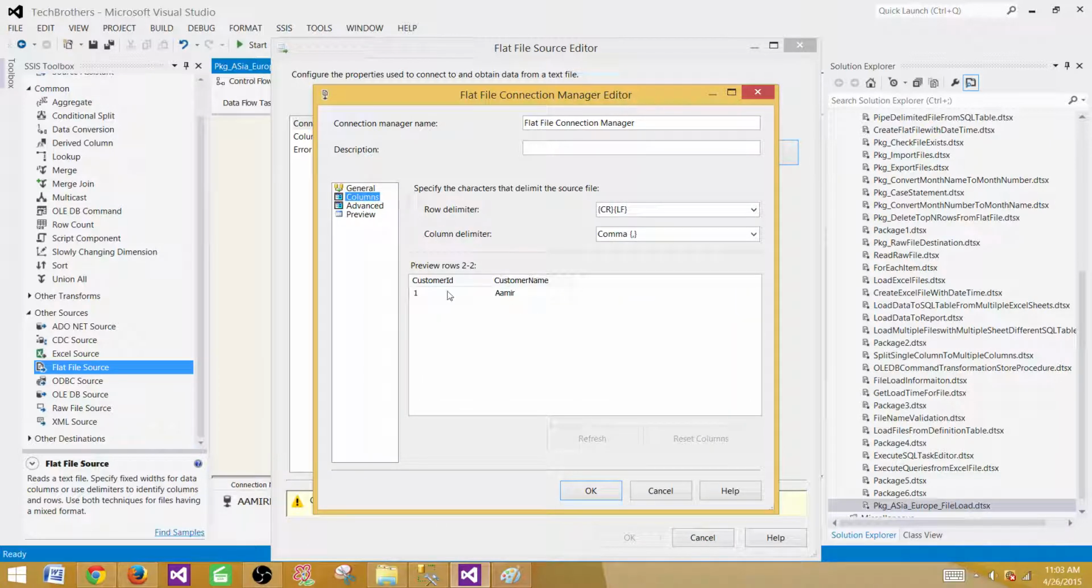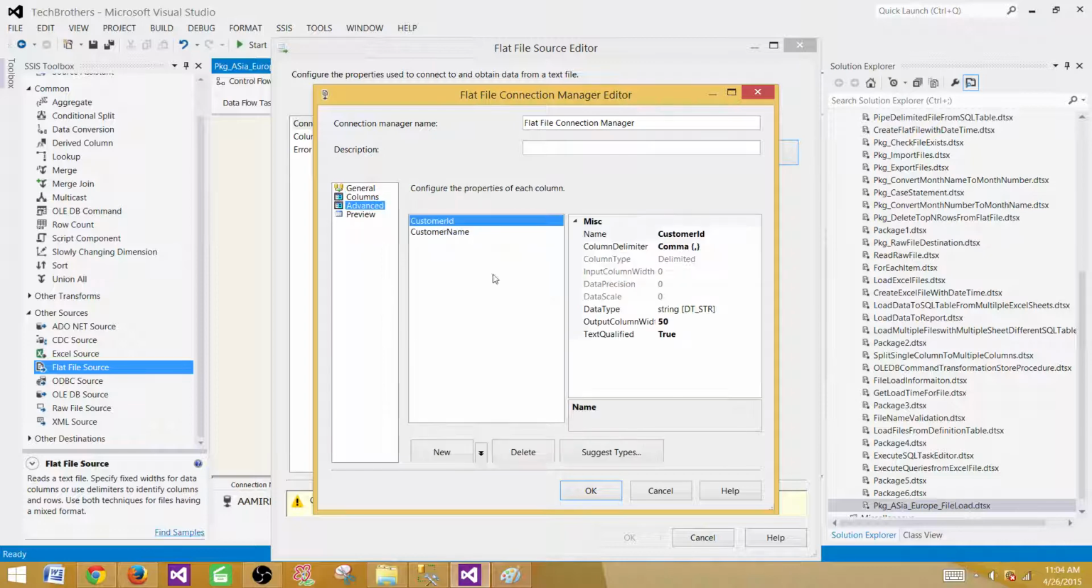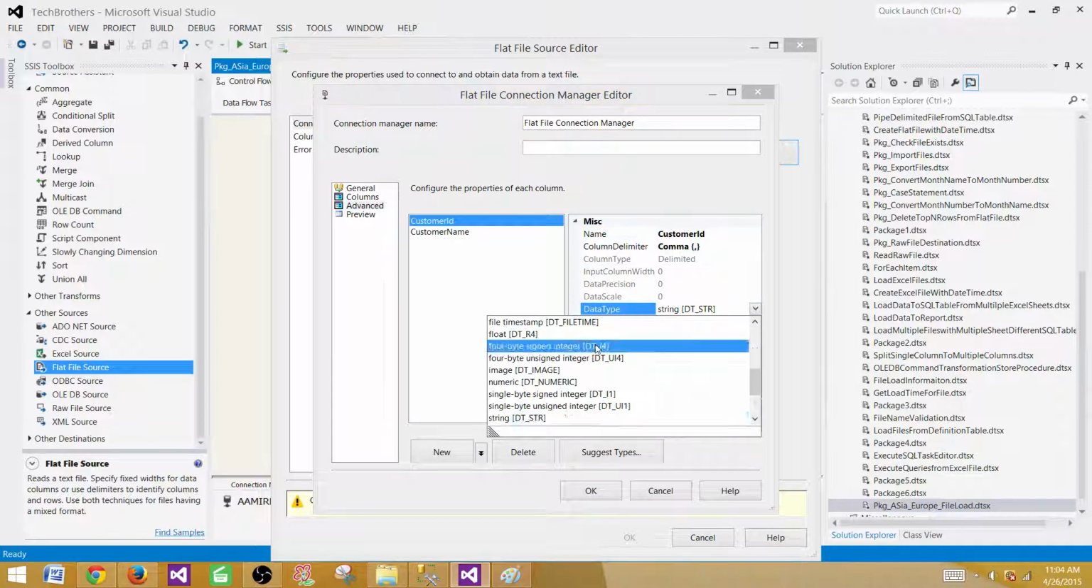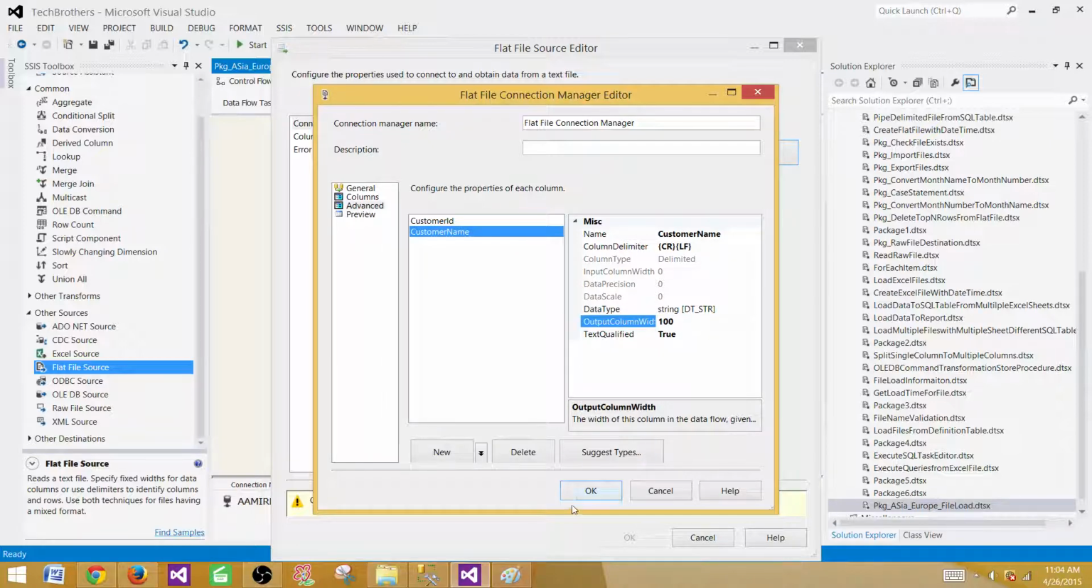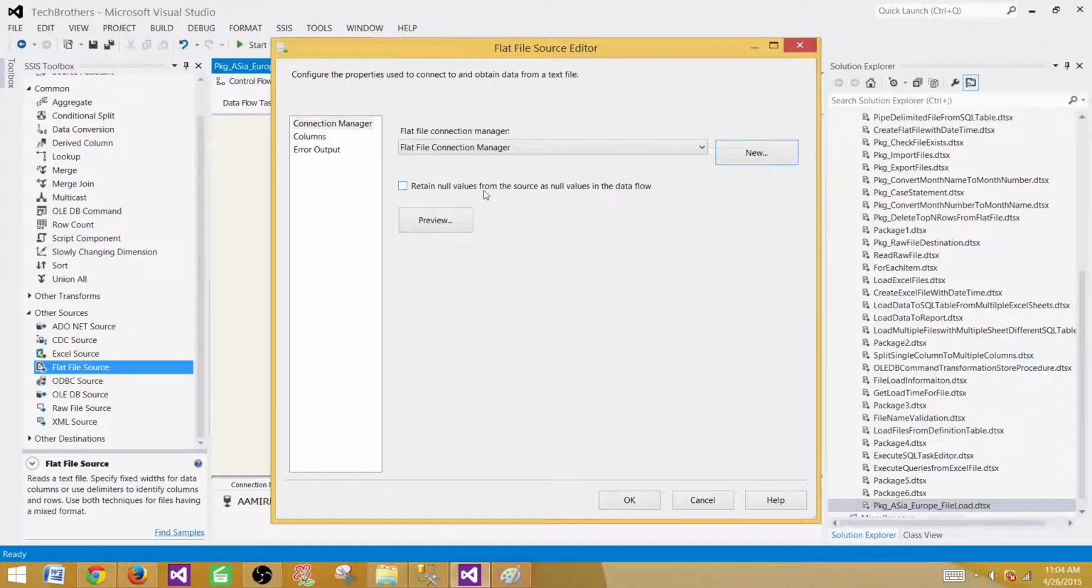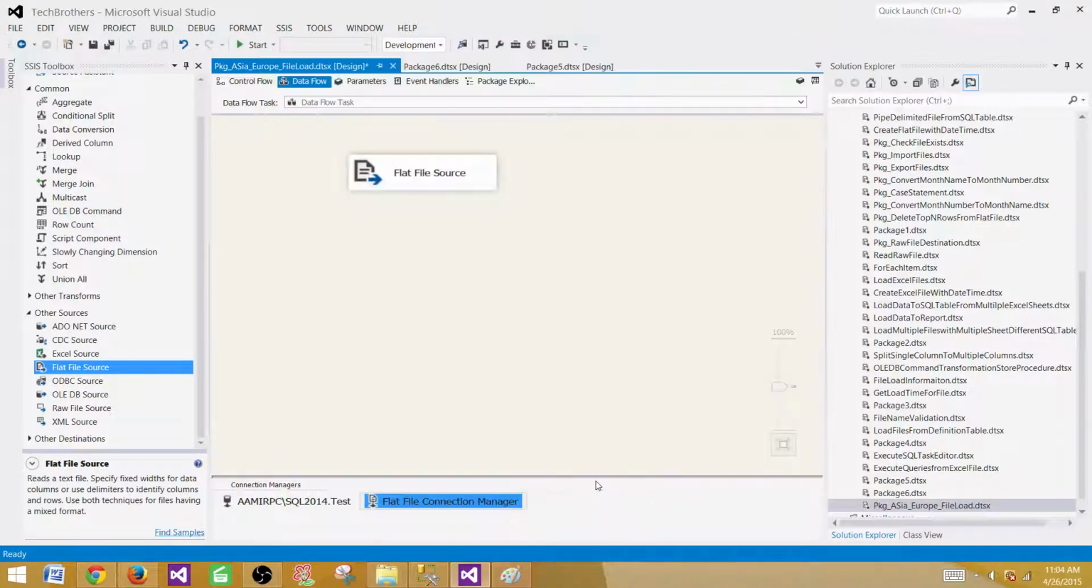Go to columns. I have customer ID and name. My customer ID data type is varchar here. I need to change this one to integer, so I did change that. Column name, customer is 50, I want to make it 100, that's fine. Hit OK. Retain null values from the source as null values in the data flow. That means if you are getting blank values, you want to convert them to null. This is what you will do. So I select that, hit OK.